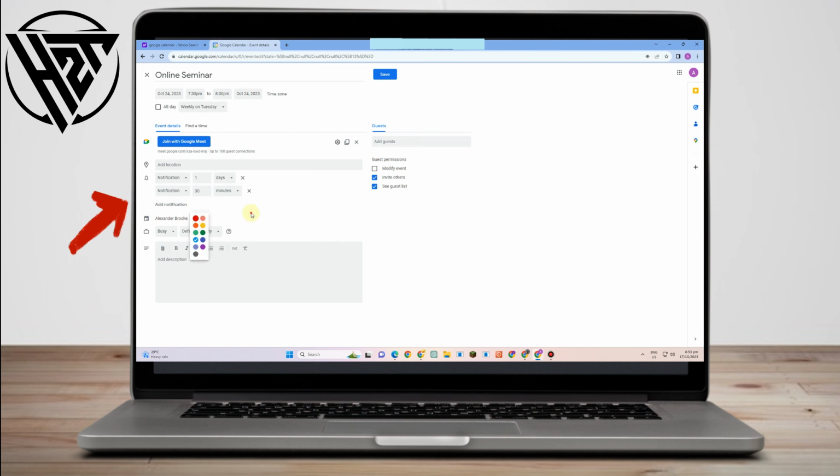Okay, so we have here, this is my personal calendar, so you can see the name of the person. For busy and free, for this part right here, then you will let the people know if at that very moment you are busy or you are free.